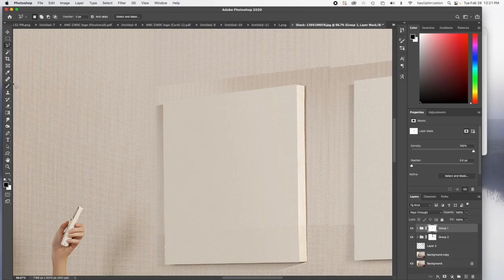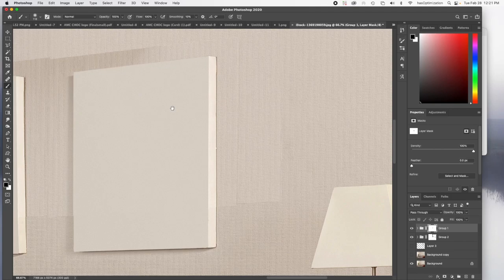I think I'm going to just use a fine airbrush tool for that one, just so we don't lose this shadow in the background. So I think I'm going to go like that.